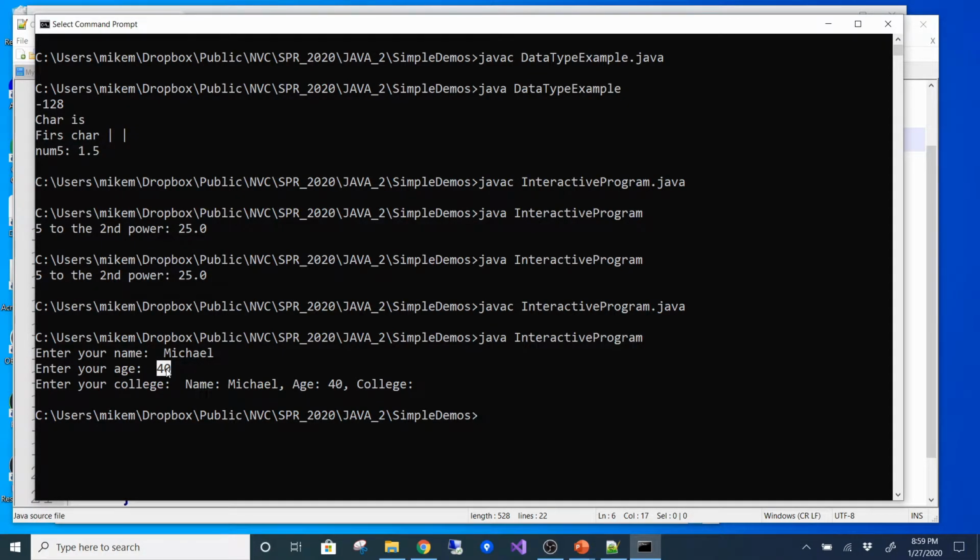It's a common problem a lot of students run into. I try to talk about it in Java 1 right away. It's just something you need to be aware of because you can spend hours trying to figure that out.